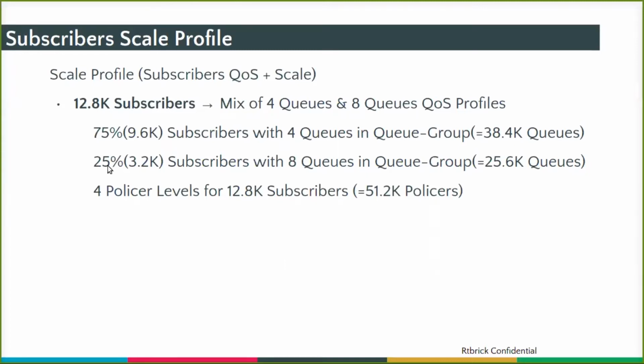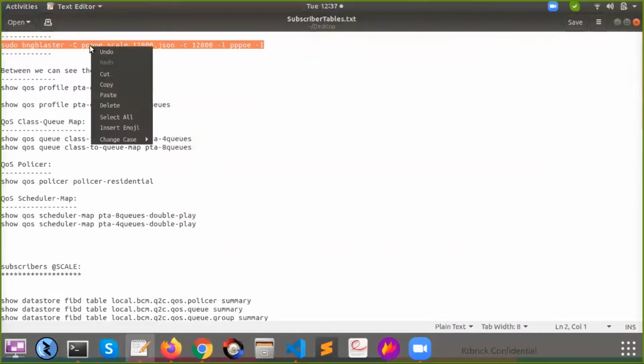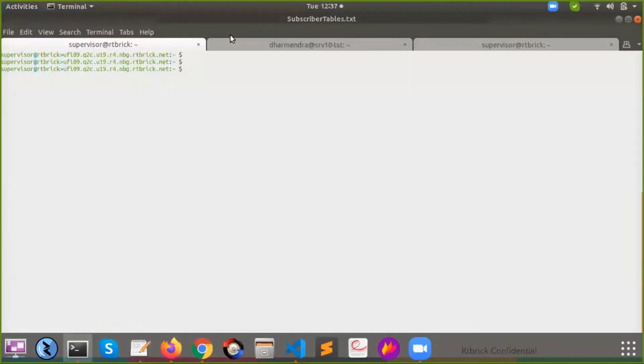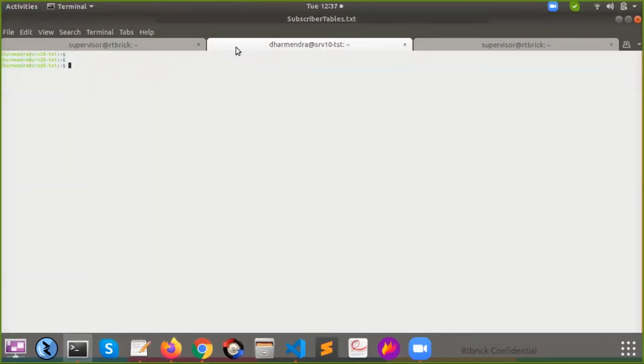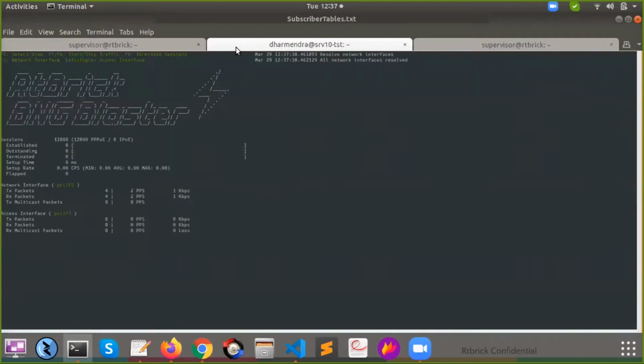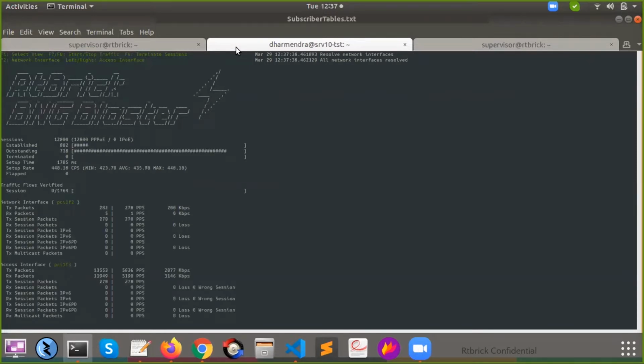So since it takes time, let's trigger 12.8K subscribers using BNG Blaster, our in-house testing tool. We will revisit later, as it takes around 20 minutes to program all the scaled entries in the table. Now as we triggered, we can see the subscribers coming up.